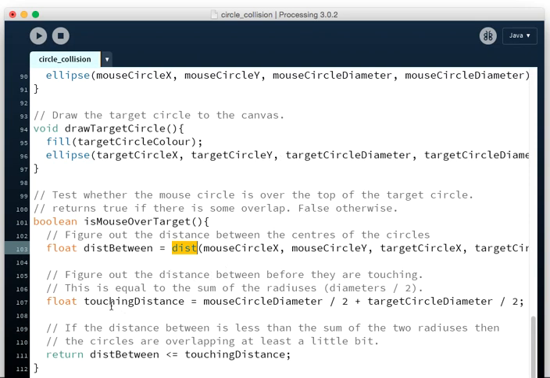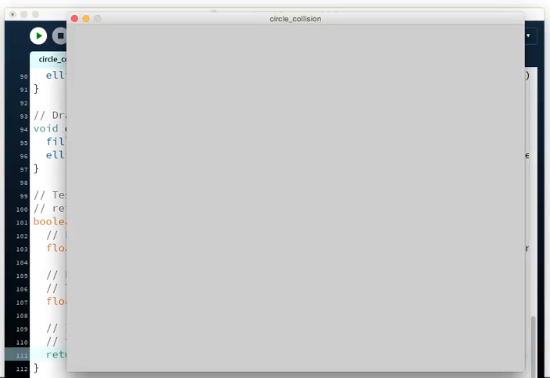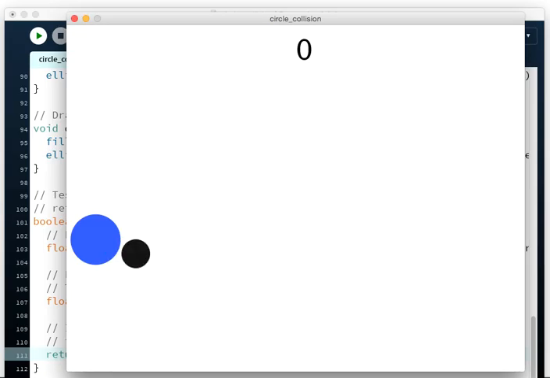So the touching distance is going to be half the diameter, which is the radius, plus half the diameter, so the sum of the two radiuses of the circles. And then to return a boolean, I can just return whether the distance between them is less than or equal to the touching distance. And this works fine. As you can see, my game works, you get points, the target moves, and it's very challenging.